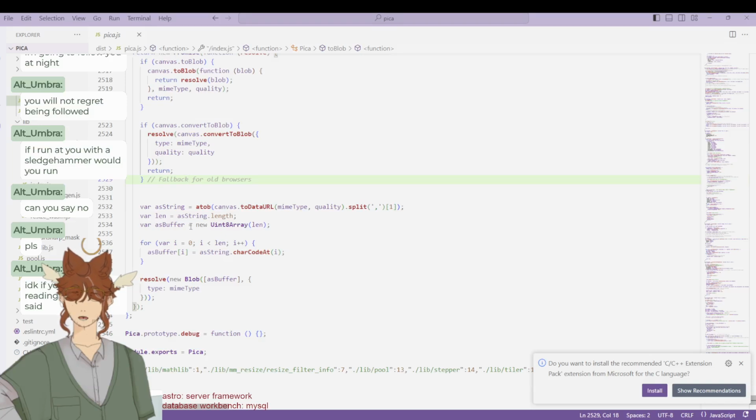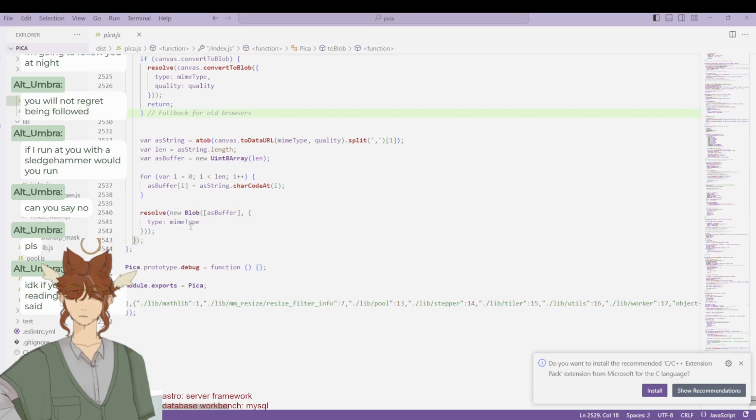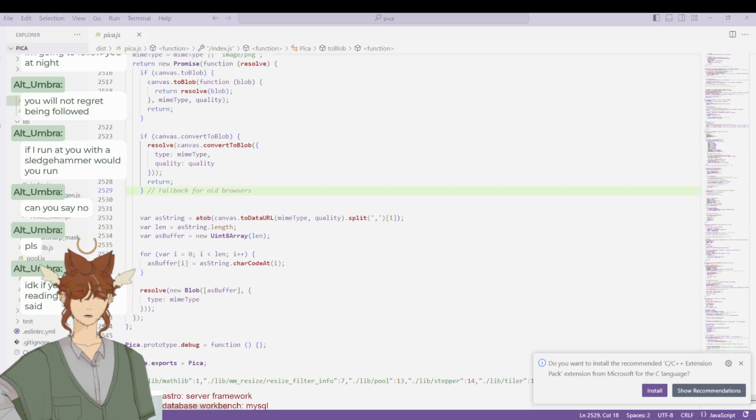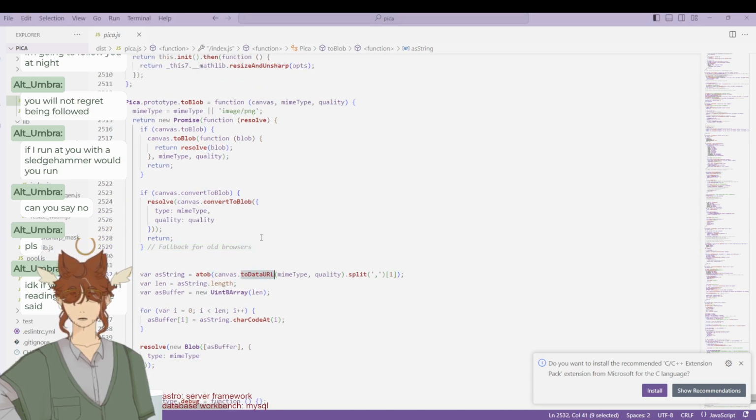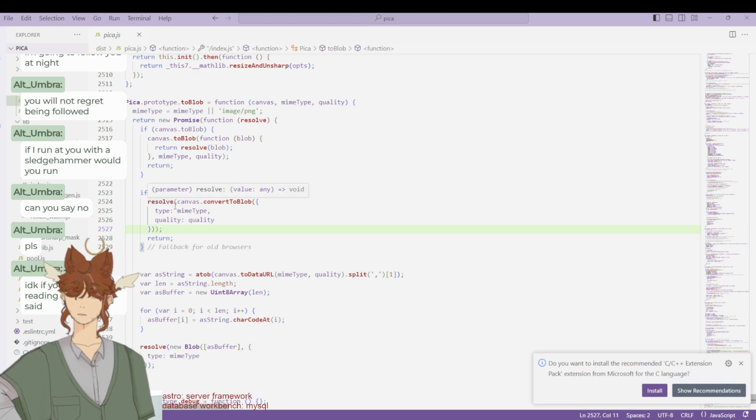Resolve new blob. They straight up use blobs. Why the hell would they not want to? I guess. Well, let's see. So, what is this? It doesn't return anything, though. Oh, God. Okay.